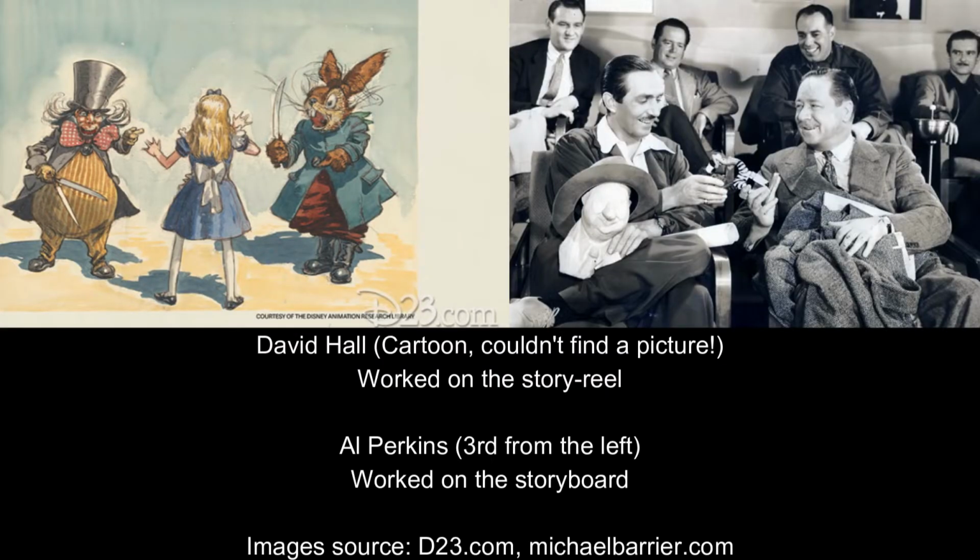And so what he did with some of that money is he went and bought up the rights for Alice in Wonderland. And so in 1939, he got David Hall to do the storyboard, and he got Al Perkins to do the story reel. I may have got the two things confused, but Al Perkins is the writer and David Hall is the illustrator, right?